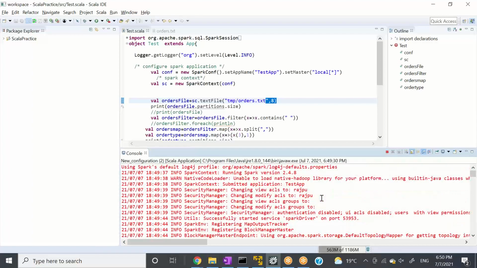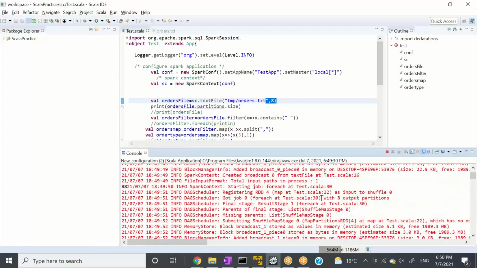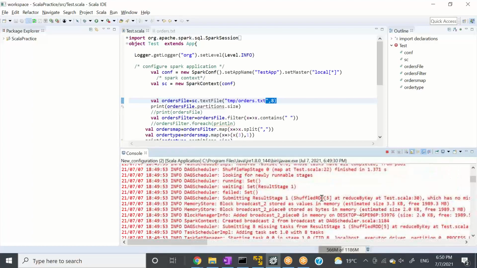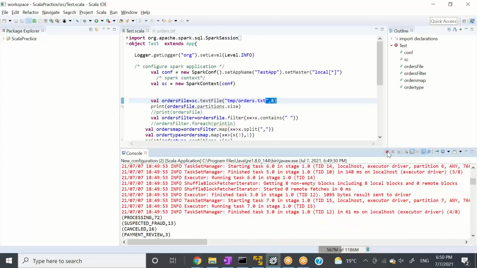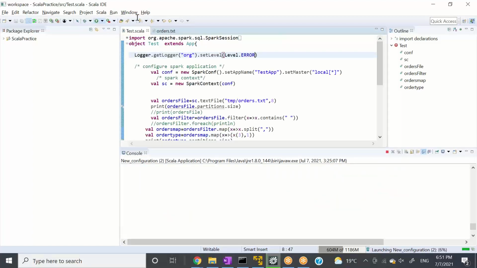One second. I should have the partition size here somewhere. In fact, let me stop it because I'm seeing so many things. I'll say error here and I'll run it again. So you can see the partition size is 8.